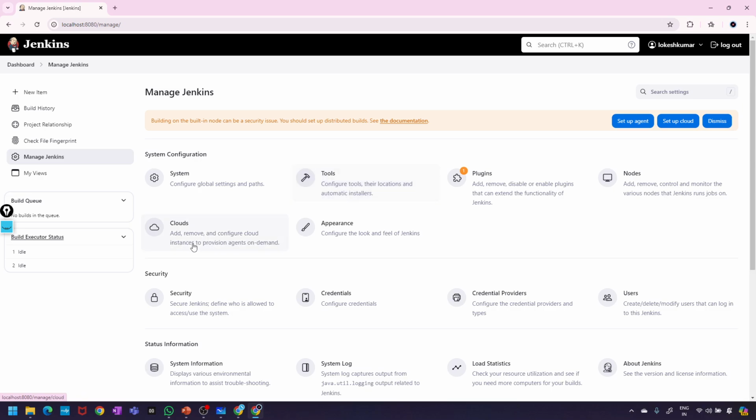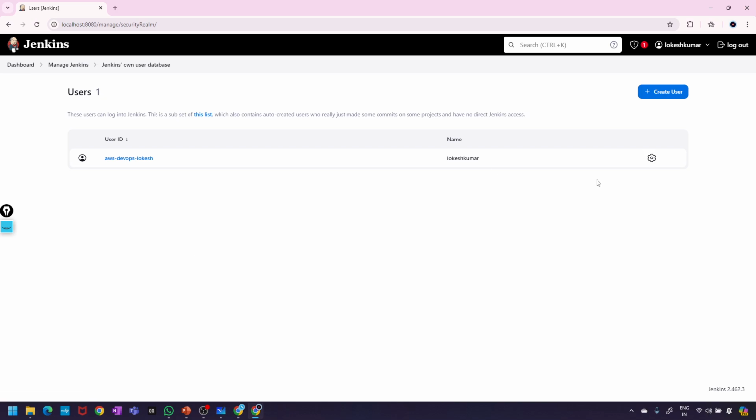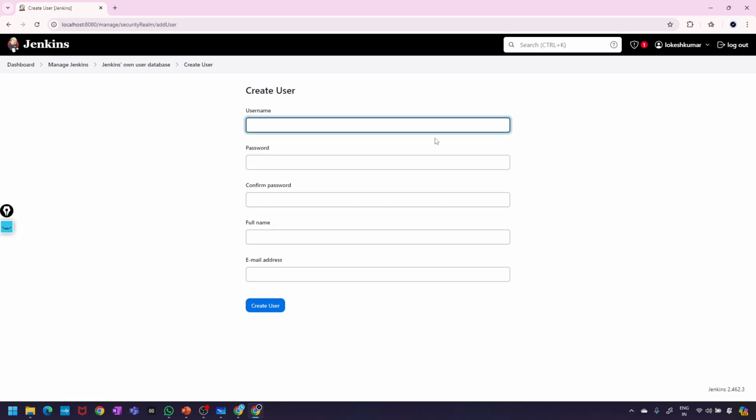You can see users, security, credentials, users. See, who is a user here? Lokesh Kumar is a user, but he is admin. We can create other users here. I can create Yeshwant, Yogesh, Lokesh, Vasu, somebody, etc. So let me try to create a user.